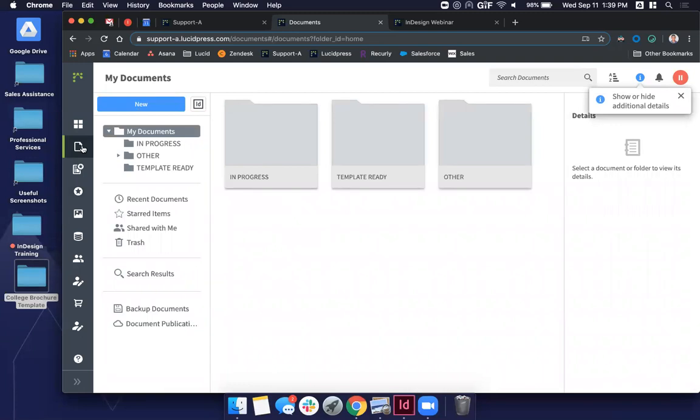So to begin your import, we're going to go to My Documents. Right here we have the InDesign button. This is how I organize my account. I'll make folders for in progress, template ready, and I'll share out these folders with other members of your team. If you have more than one graphic designer importing InDesign files, definitely make some folders so you can keep content organized, share those folders out, and they'll have access to all of the documents in those folders. It's really up to you how you organize it, but this is what works for me.